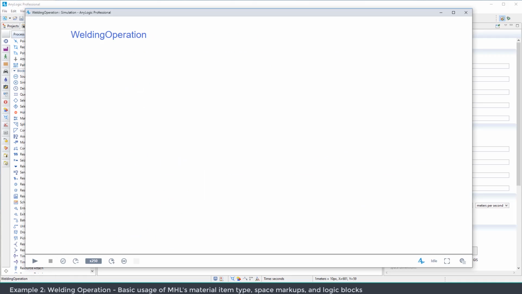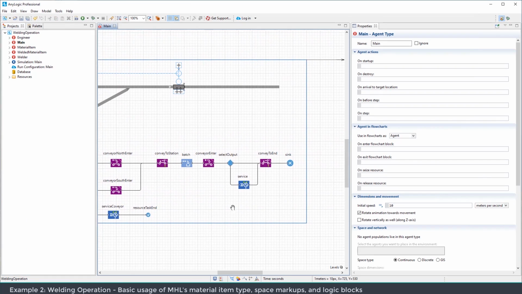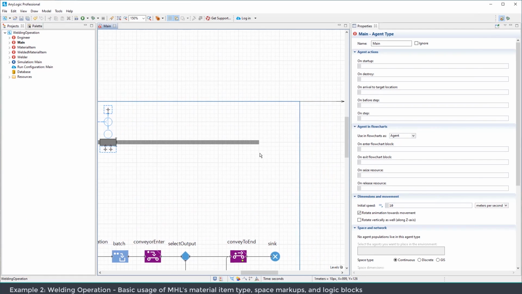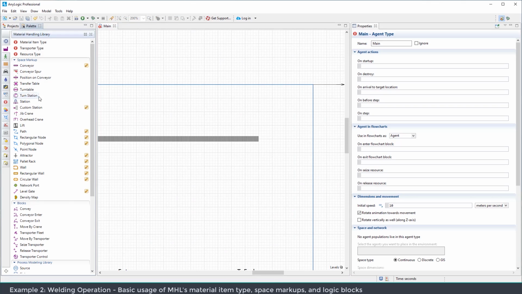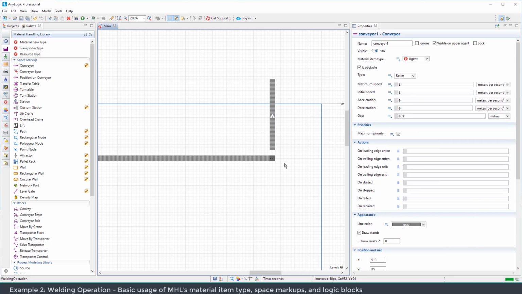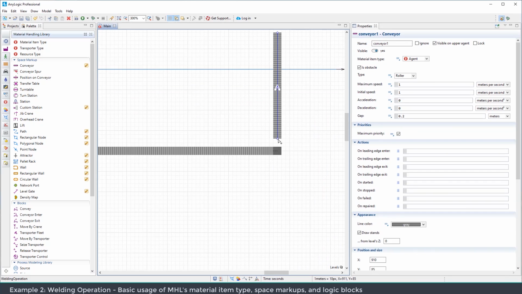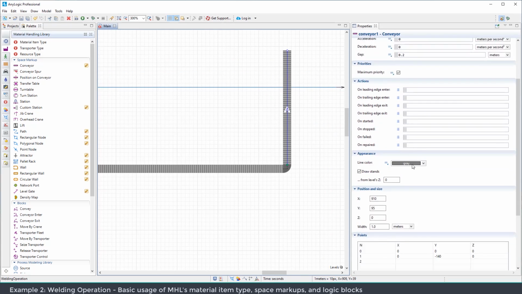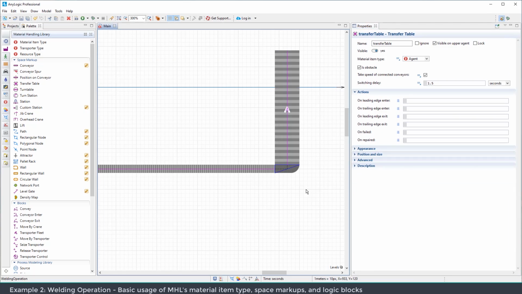The last thing that I want to add to this model is to separate the welded items that failed the inspection from the rest. We'll also add some extra steps for the passed items to go through. Let's start by adding a transfer table at the end of the main conveyor. Material items that are passing through a transfer table keep their current orientation in space. Therefore, we need to increase the width of the conveyor after the transfer table.